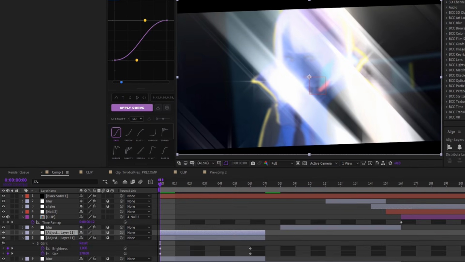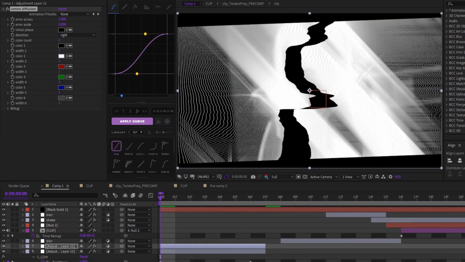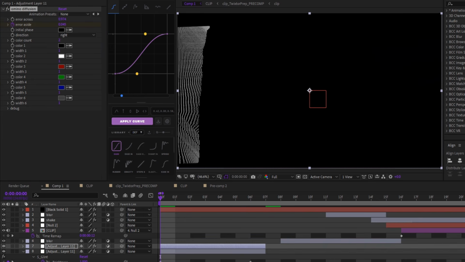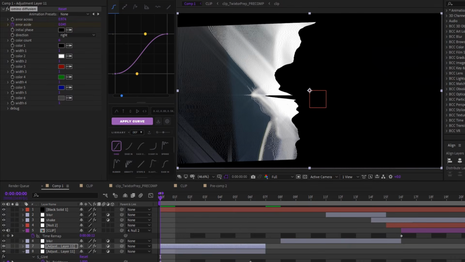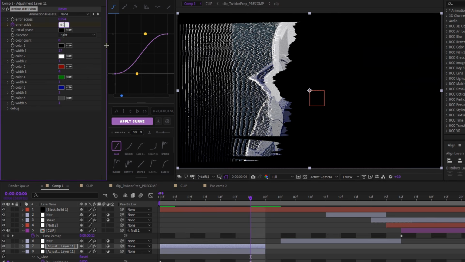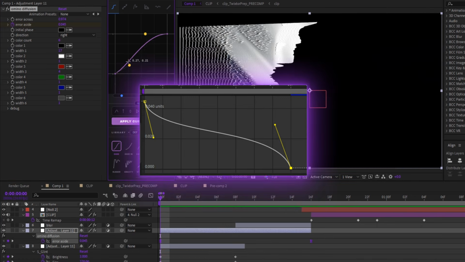Now add another adjustment layer and add amino diffusion. Keyframe error aside at the start and set it to around 0.045. Then set error across to 0.974. Set color count to 6, width 1 to 17, and width 3 to 4. Then at the end of the clip, lower error aside to 0.001. Ease the keyframes and copy this graph.